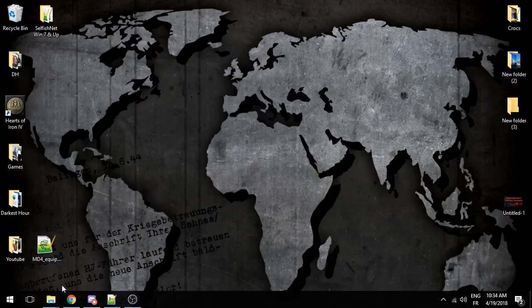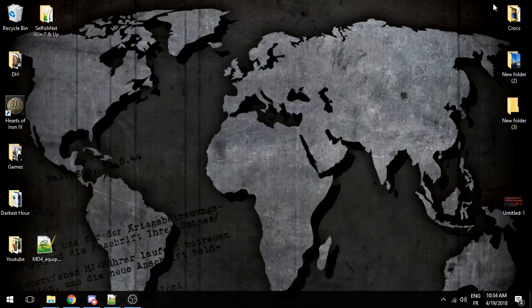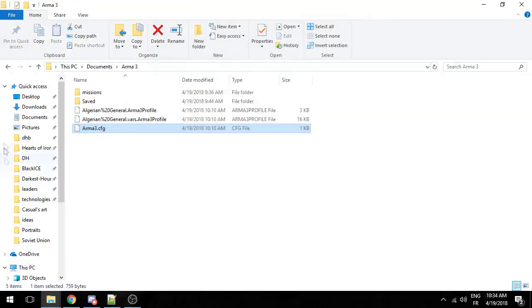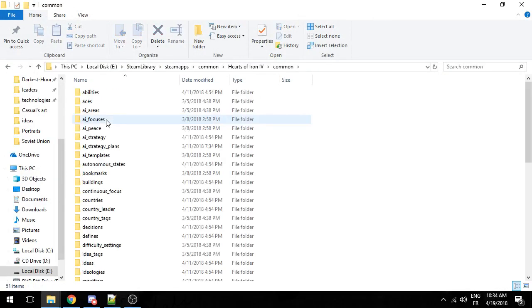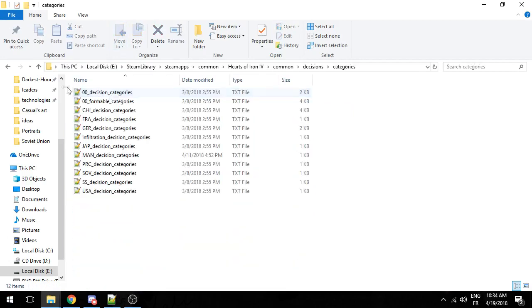Now, if you're familiar with it, decisions actually have tabs, or what we call decision categories. You might be wondering, where can I mess with those? Well, simply you go to common. Decisions are stored here in common decisions. Inside, of course, you will find your decisions and also a folder for the categories. Inside, you can find all the categories you might ever want.